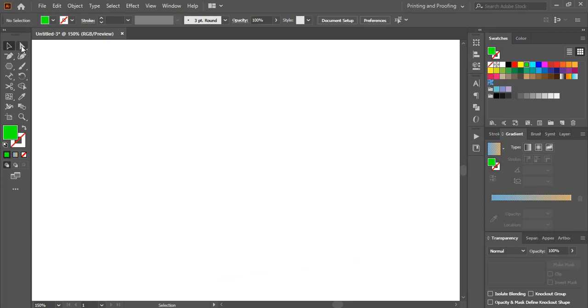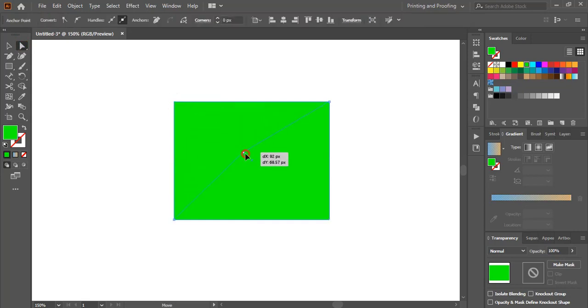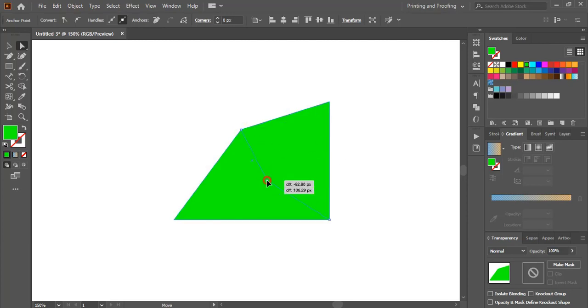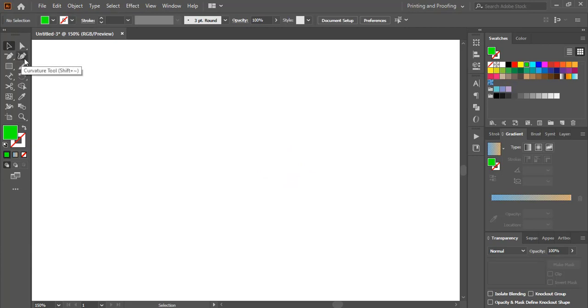Now let's discuss this direct selection tool. Now select this one and take this direct selection tool, select this anchor point, and you can drag it. You can drag it anywhere and make a shape. So this tool is not much required, we'll explain later.